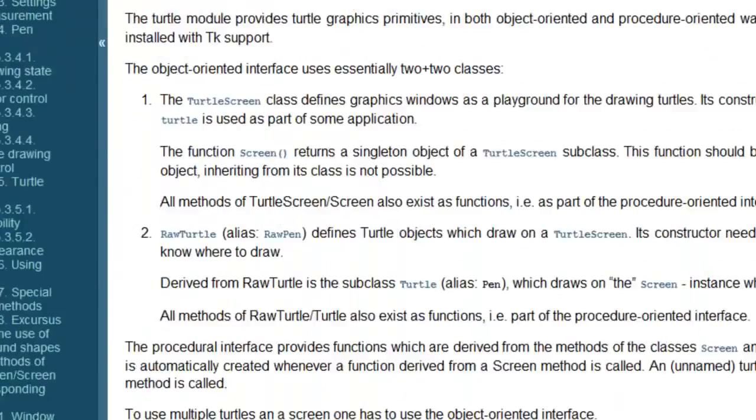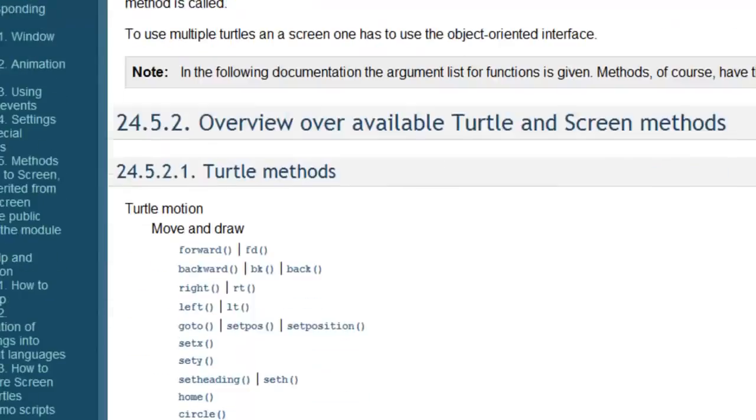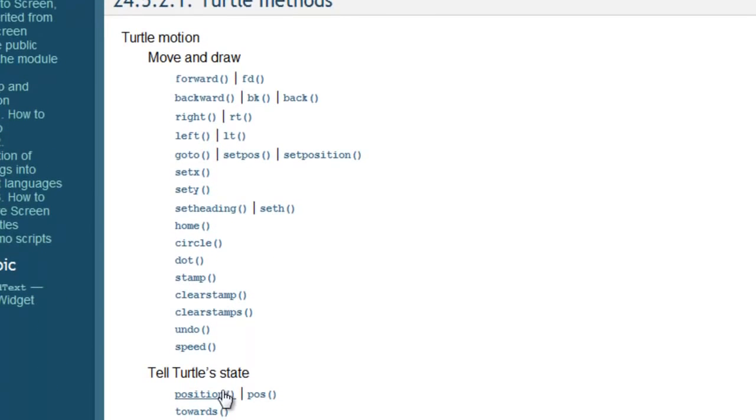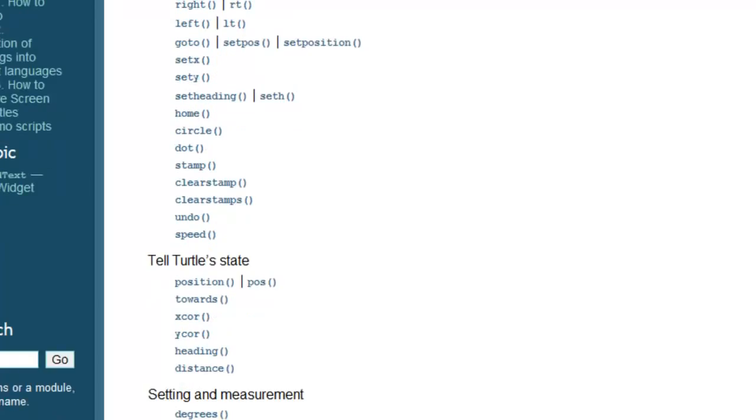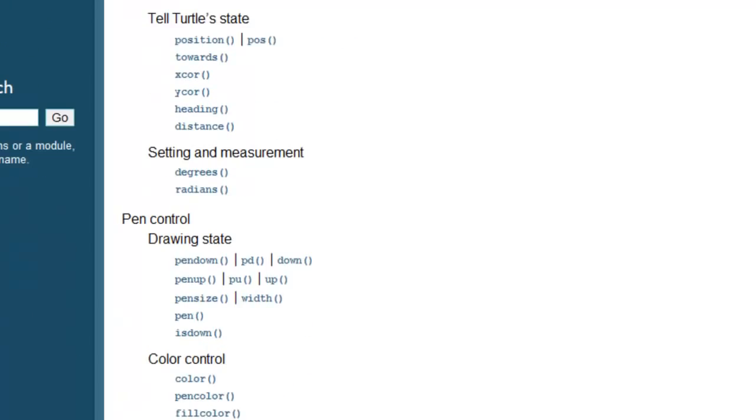If we scroll down a bit, there's a lot going on here in terms of the Python documentation for the Turtle module, but eventually you'll get to what's called Turtle methods. These are just the procedures or functions, the operations that we can do associated with our turtle. So we can make our turtle move forward, backward, turn right, turn left, go to a particular location, set a heading, draw a circle, tell us the position, maybe a heading, maybe a distance. There's all sorts of things associated with our turtle that we can actually do.